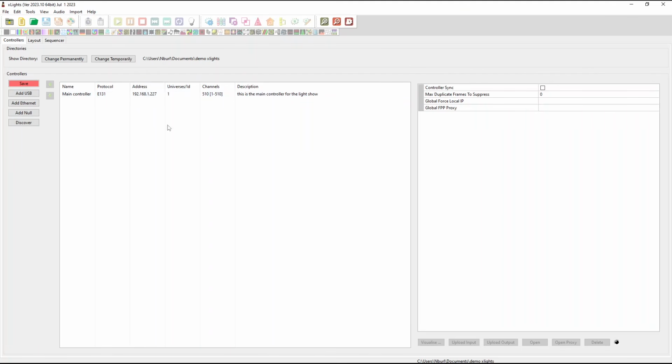And then once you're done adding your controller or controllers, depending on how many you have, you can hit save and it will save it. And that is the entire controllers tab.